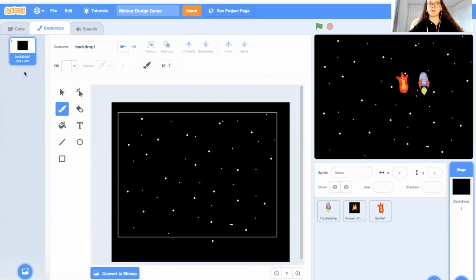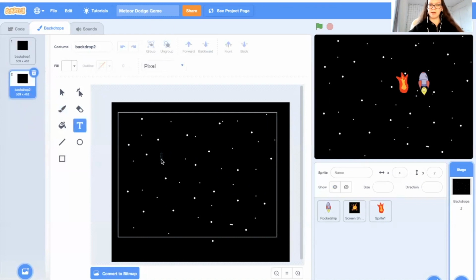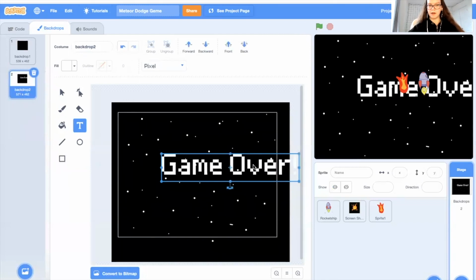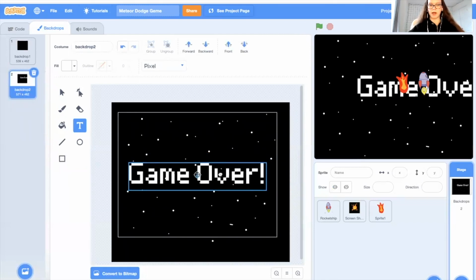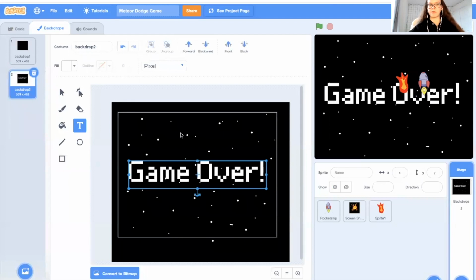All right, so the next one we're going to need to do is make our game over backdrop. I'm going to do that by duplicating the night sky and adding some text. This is just going to say game over. Then I'm going to scale this big enough so that it can be clearly read, and then place it right in the middle of the canvas. And that's our screen for when the game is over.